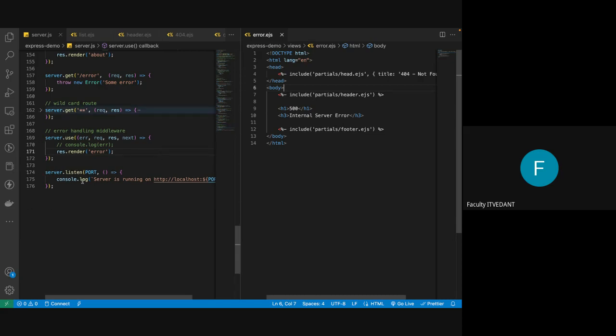Pragati, this code is missing. Huh? Sir, it is working now. I added that. Okay, great. Thank you.